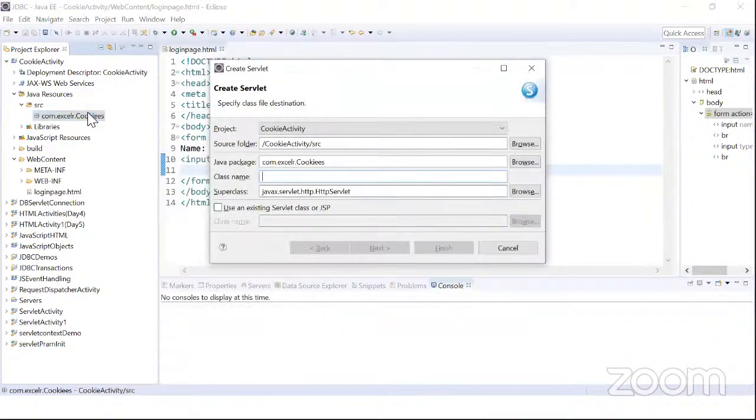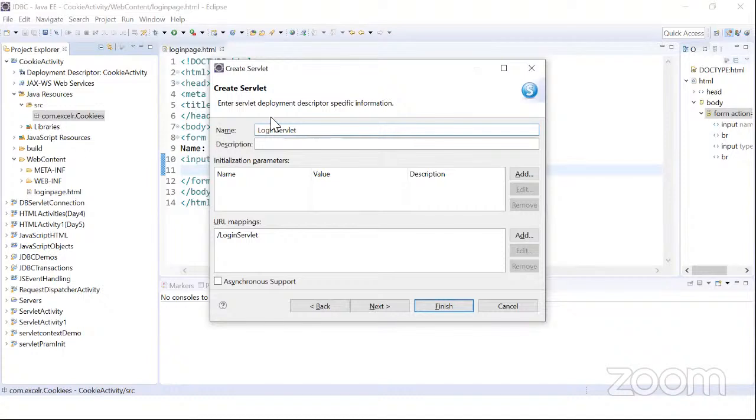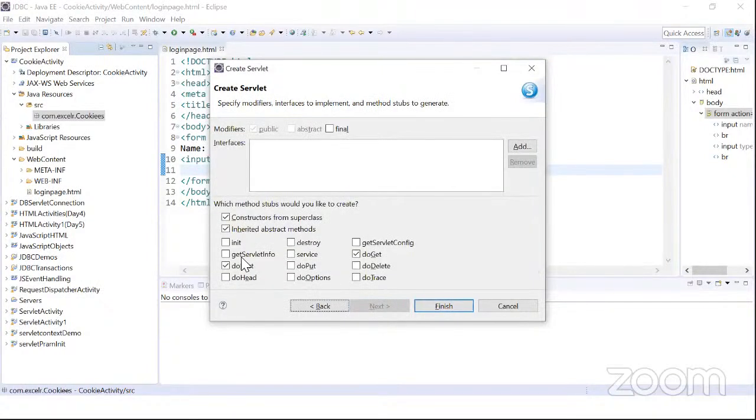Okay, let's take login servlet. We can take any name, okay? Login servlet, or we can say first servlet, welcome servlet, anything we can take up. So here we don't need to change anything. Name as login servlet and description is fine. And yes, URL mapping will be passed later. So for now, I'm taking only the doGet method.